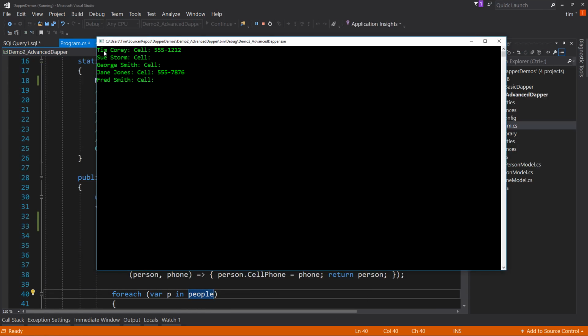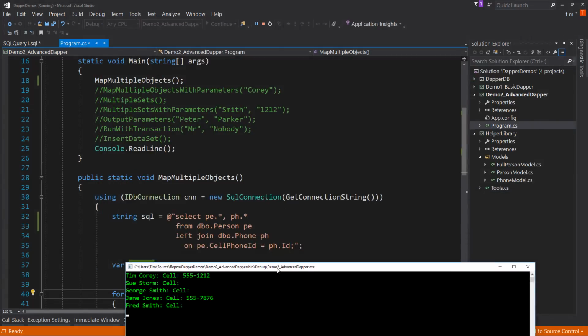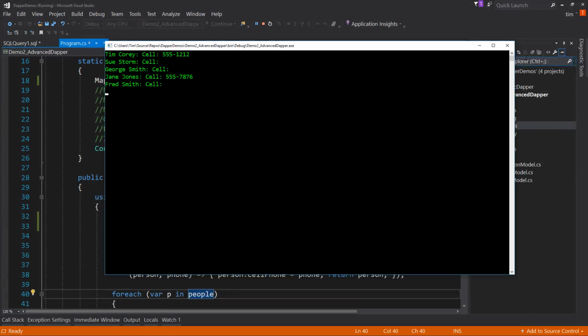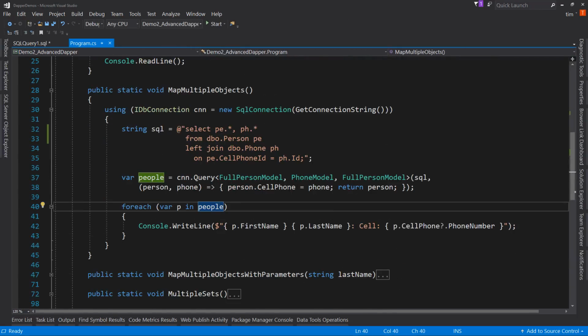And there we go. So Tim Corey, cell phone, 555-1212. And yet Sue Storm, no cell phone. George Smith, same thing. Jane Jones does have a cell phone, but Fred does not. So that's how we map those two objects together. And if we moused over them and paused and looked at the object, we'd see the full populated object, including that cell phone property. Okay, so that's how you map with properties inside.